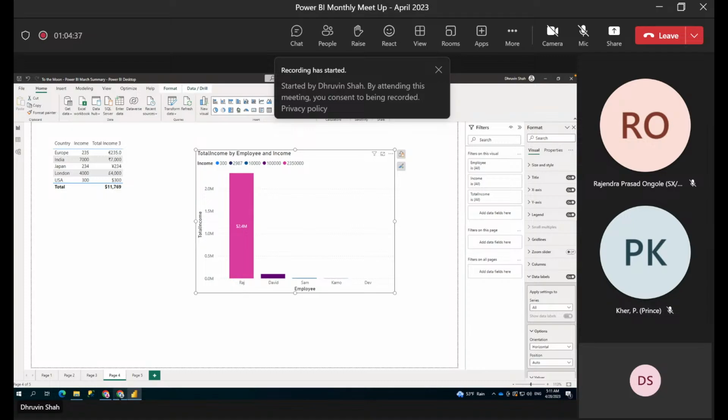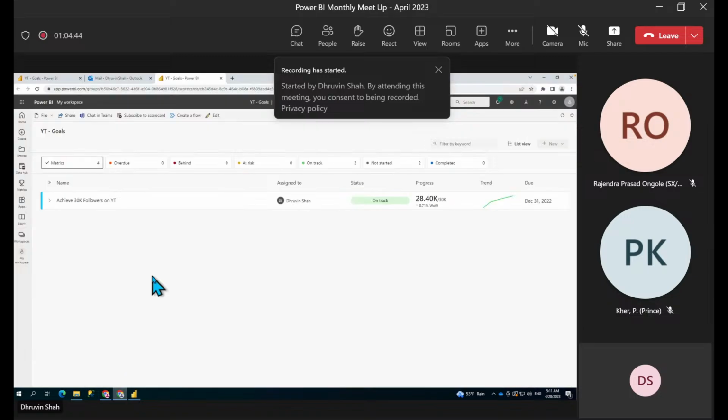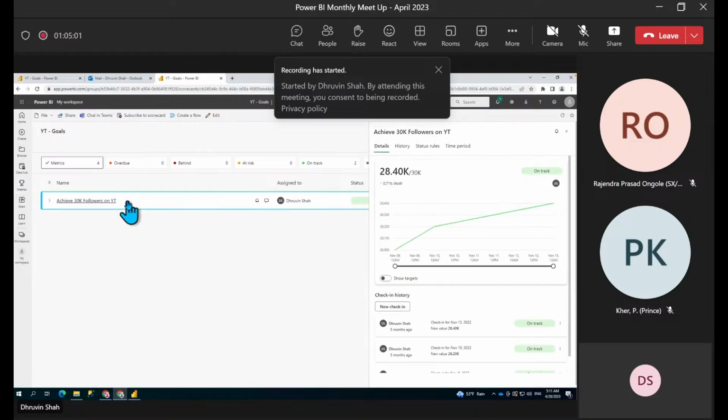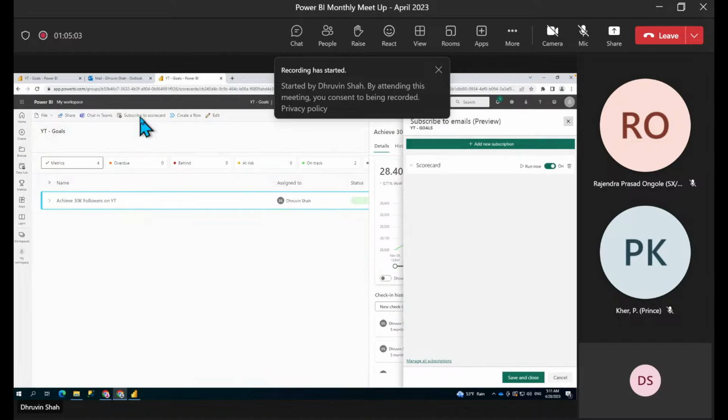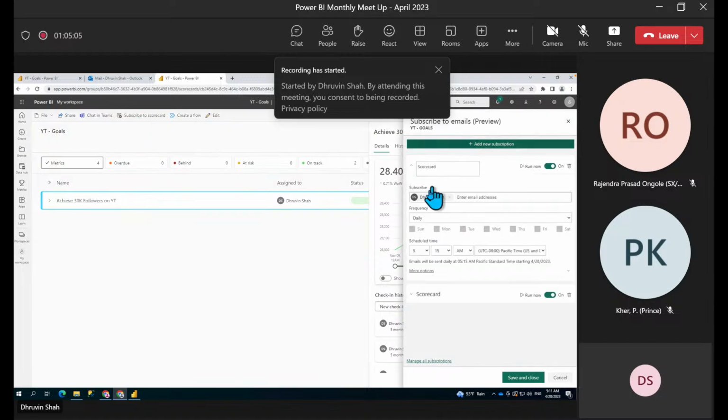And let me talk about another quick tip for scorecard which has been rolled out during last month, which is the scorecard subscription. So earlier we know for paginated report we have a feature that we can subscribe to our paginated report and you will get the email subscription every time. Same thing you can apply for your scorecard as well. So if you have created any scorecard, then just select your scorecard and there is an option, subscribe to scorecard. And here you can create your own subscription.